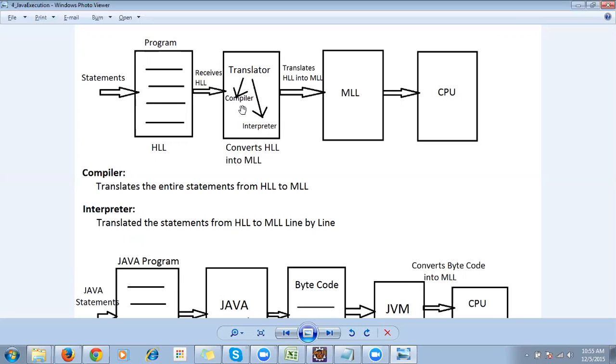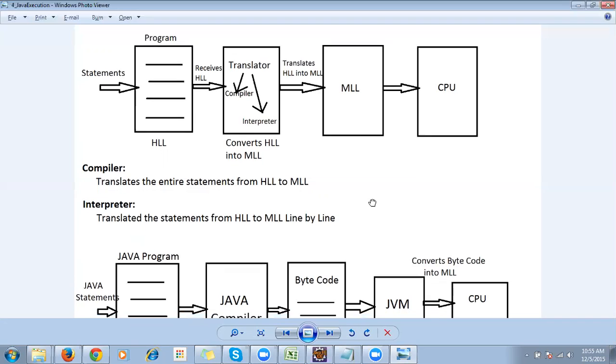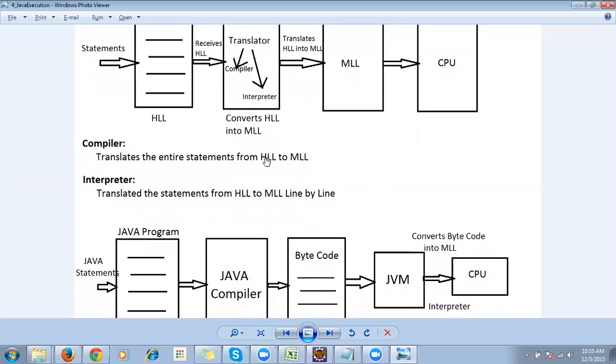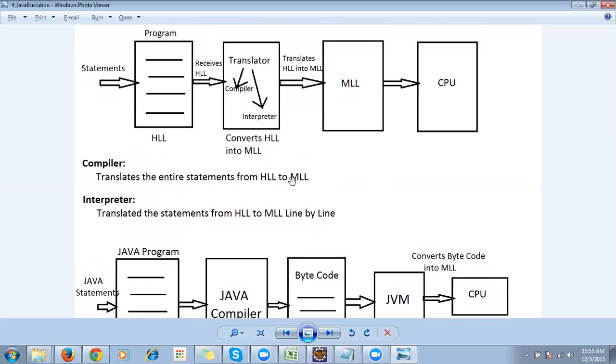How this translation happens and how the internal commands are executed, we will all be seeing. This is the basic logic behind the execution. So what will the compiler do? It will translate the entire set of statements from high-level language to machine-level language. That means if there are 1000 lines of code in the program, all these statements will be compiled. The compiler checks whether any syntactical errors are present or not, and identifies any syntax errors.